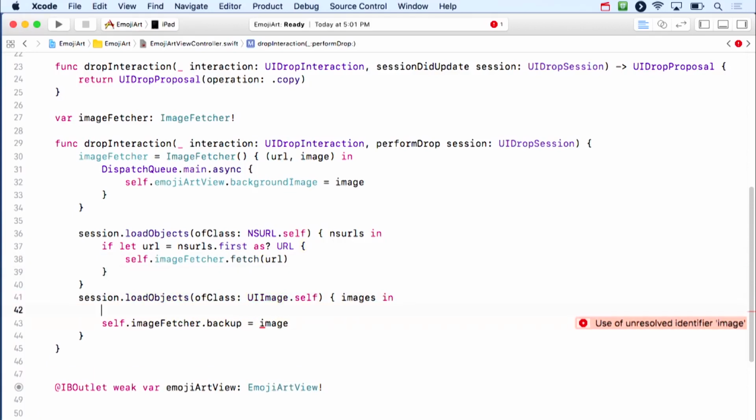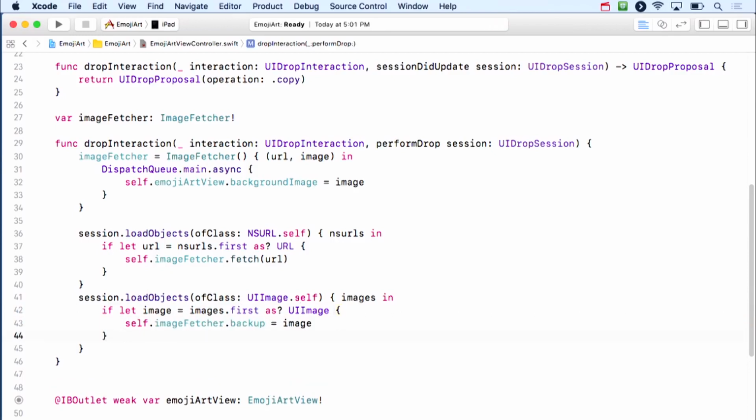Similarly down here, if I can let image equal the first of the images that I got as a UIImage, then I'll do it. Remember, I have to do an as here, not just because this is NSURL and I want URL. I even have to do it here when this is already UIImage. It's because the type of this array is NSItemProviders. So we have to convert them to the actual kind of provider that we're expecting here.